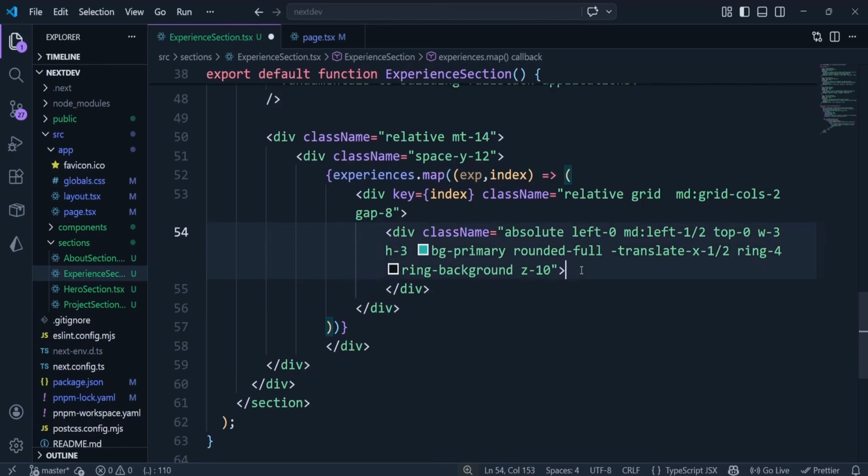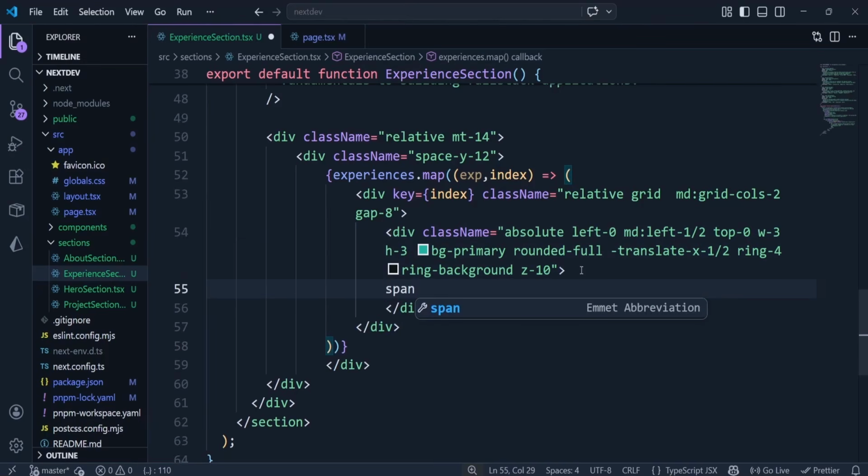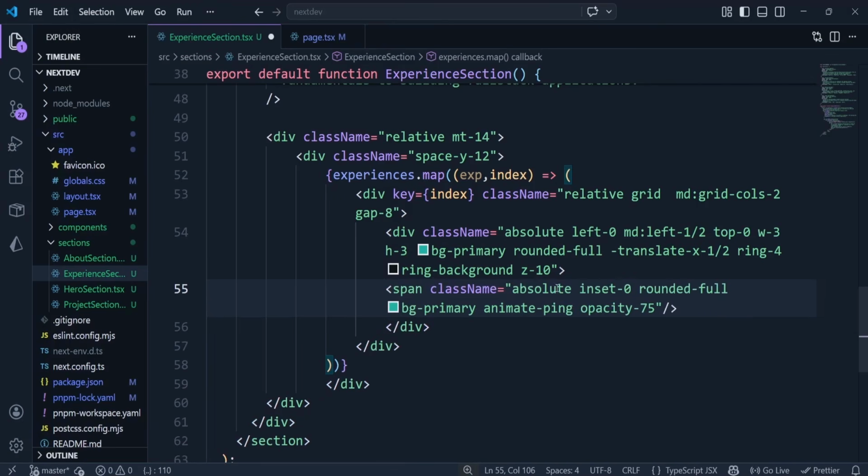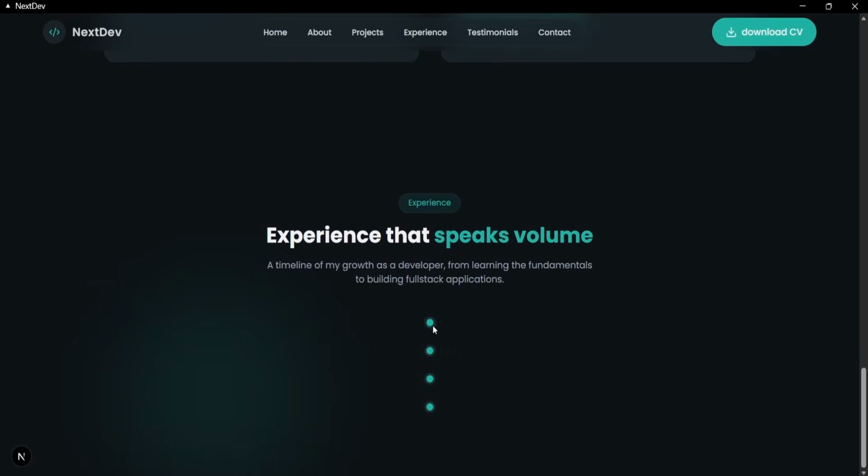And then inside this div, we're going to create a span tag, which is going to be a self-closing span. I'll give this span a Tailwind class. Position of absolute, inset of 0, a rounded of 4, a bg-primary. That's the background is going to be primary color, then animate-ping. We want the nodes to actually animate to be pinging, and then give opacity of 75. I'll save this and go back to our website. We actually see that node right here.